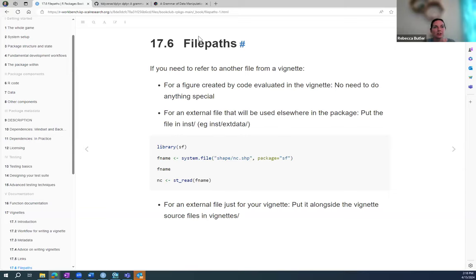So if it's going to be used elsewhere in the package, you want your users to have access to it, then put it in the inst folder, for example, inst/extdata. They give an example of a shapefile in the sf package that is used in that way. It's in the inst folder, so it gets called in the vignette like this. And also if a user wants to use it to play with or whatever, this ships with the package, right? And if you've got an external file that you are just using for your vignette, then just stick it along with the vignette source files within your vignette folder.